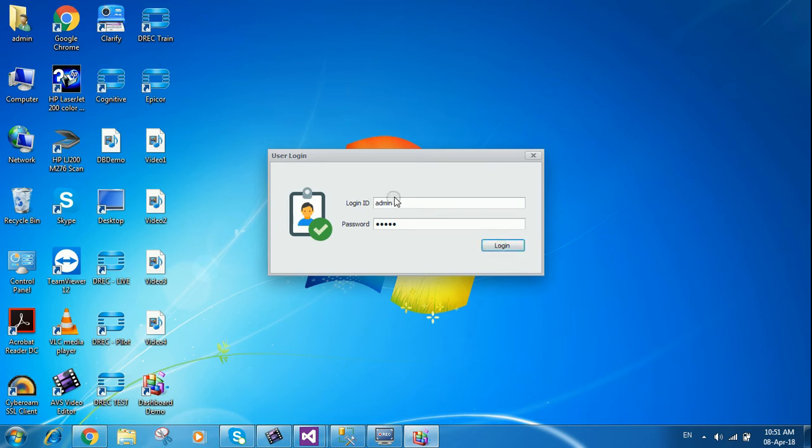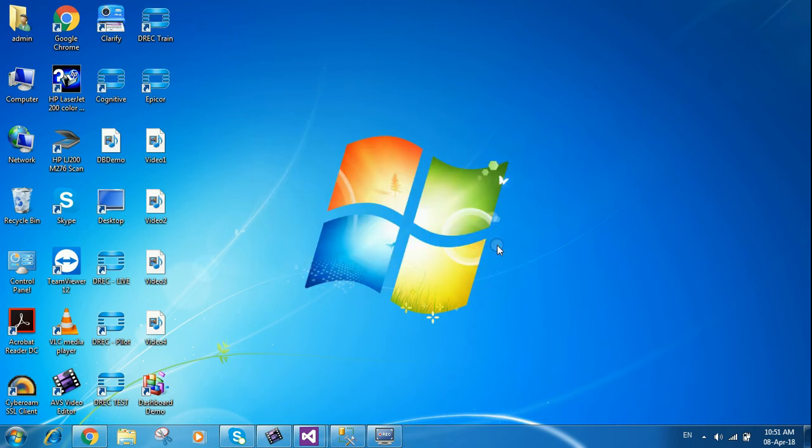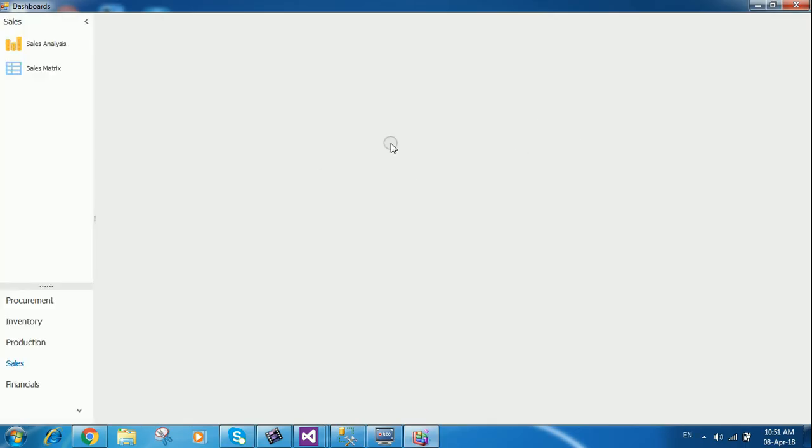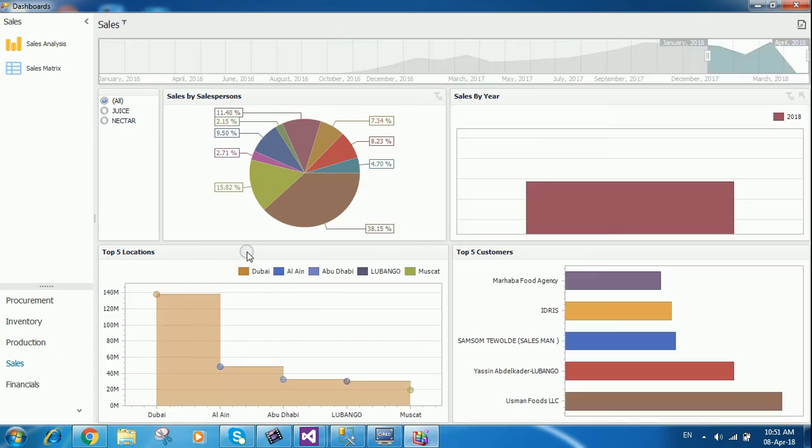Here, user login and password. So first I am going to show you some sales related transactions. So here is the first sales related activity.